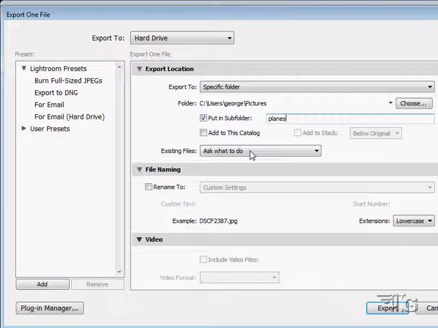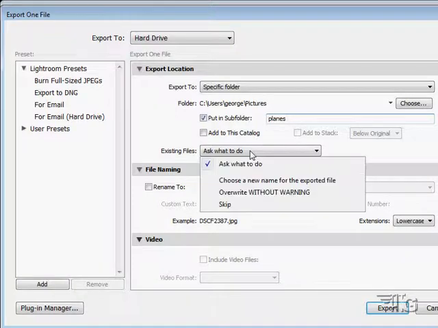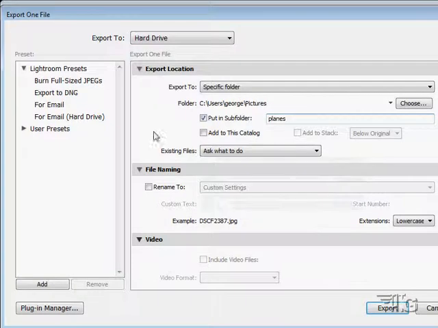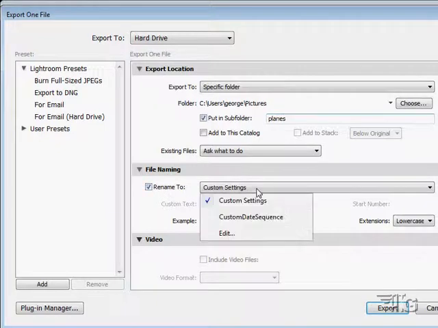Now, if there are existing files inside of that folder already, you can have the program automatically choose a new name or overwrite without warning. Probably don't want to do that, or just skip that. So you can choose what to do if there's an existing file of the same name. You can choose to rename the files as you're saving them out.